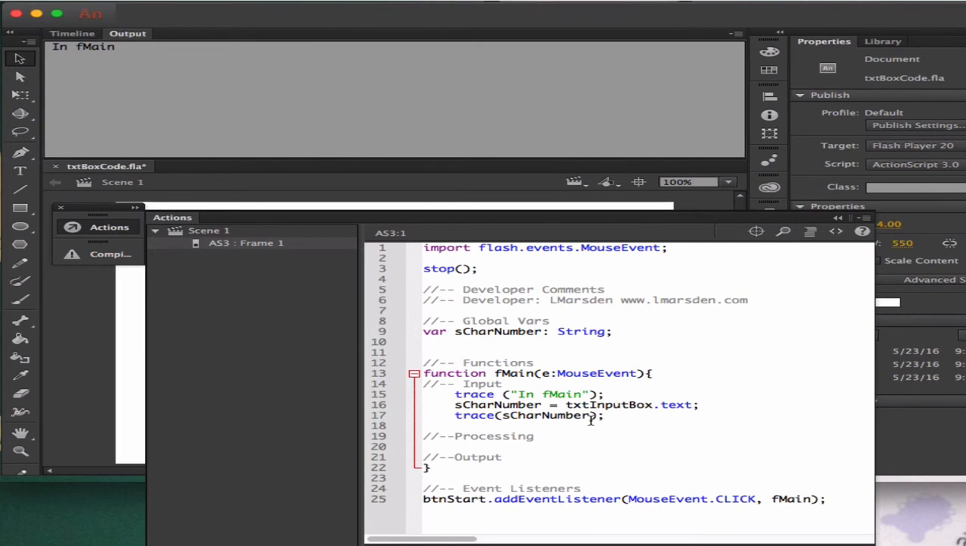So what should happen in the program now is when I click the start button, it'll call the main program. We've already opened up an area in memory called sChar. It will then trace out the in main. It will then take what's in the text box and store that in sCharNumber. And then I want to trace out sCharNumber to ensure that we've got the information in memory.